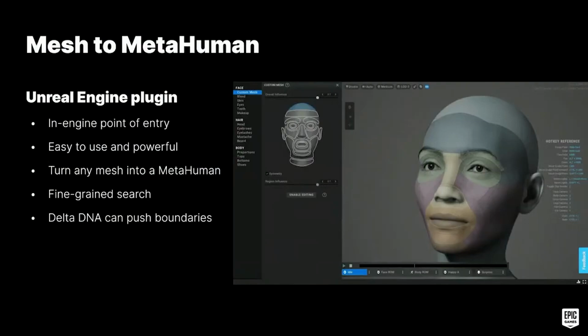Now, if Creator lets you explore within defined boundaries, Mesh to MetaHuman lets you push those boundaries by introducing a volume delta. Now, the image up there might be subtle, especially for someone watching this on video and not in person. But that subtlety makes a huge difference when you're trying to get really close to someone's specific appearance.